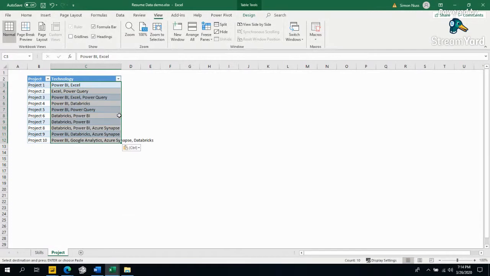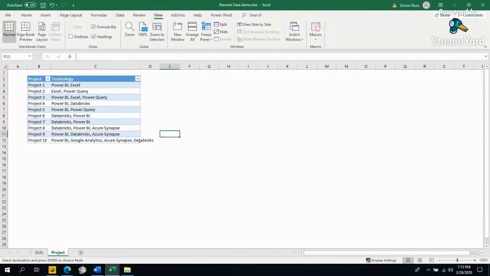Makes it a bit easier this way. So let's paste it in. So that's effectively it. We could give these projects better names, but for the sake of time, let's just stick with this. I'm happy with this data so far. Nice and easy, nothing fancy.